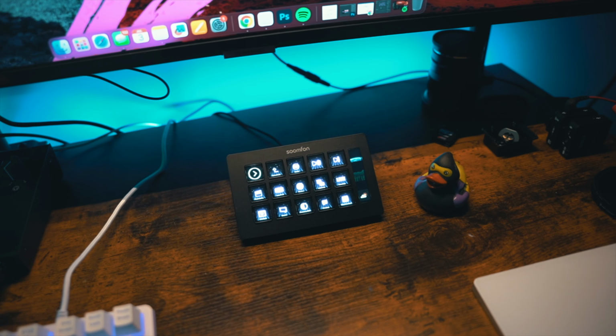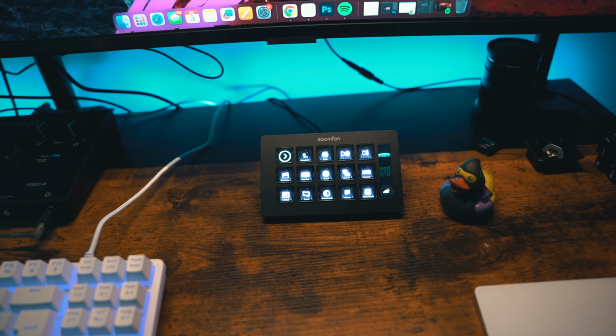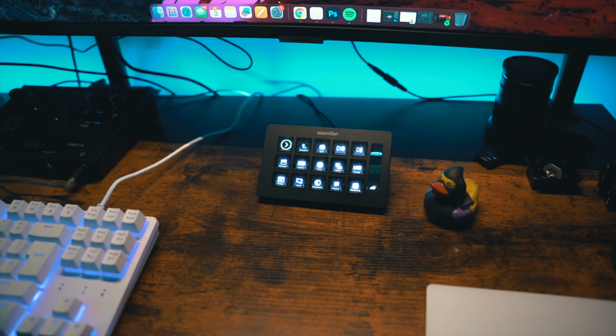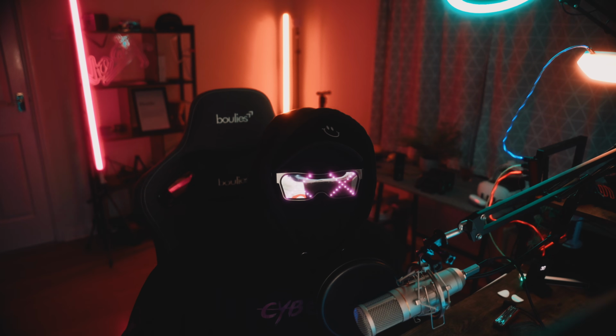Now this thing is brilliant because it works with Windows and Mac. However, there are some quite serious drawbacks and it's so close to almost being perfect.